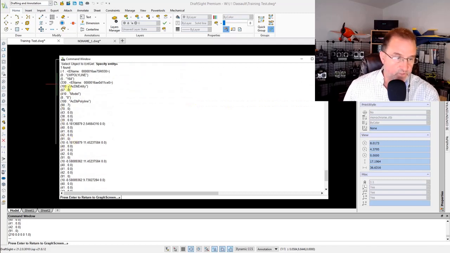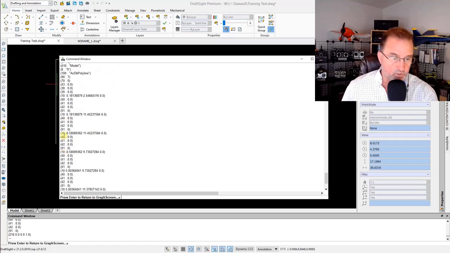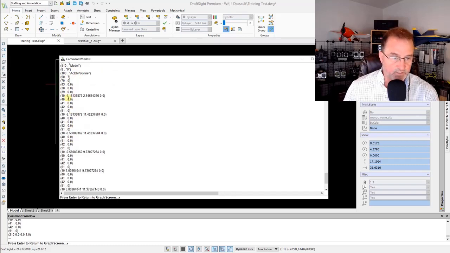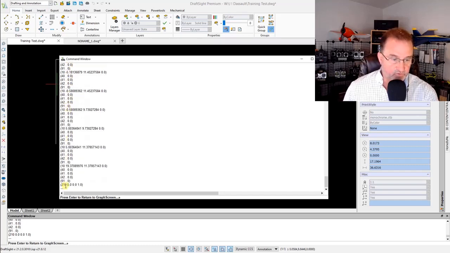It's just a simple little thing, but as I scroll through, you'll see a number of 10s. Those 10s are all the different vertices within the polyline. As you read through this, you'll see it's a lightweight polyline, currently on layer 0, and there's other associated information, but here's an entire list of vertices within that polygon.